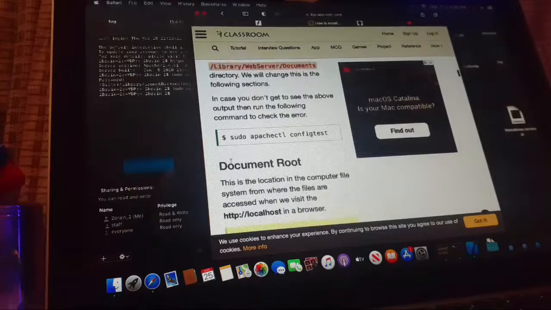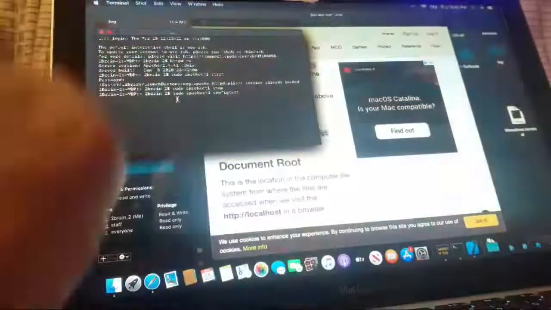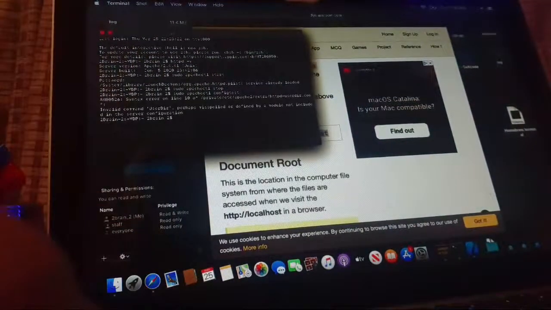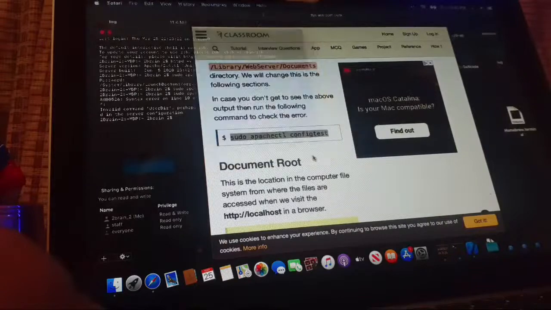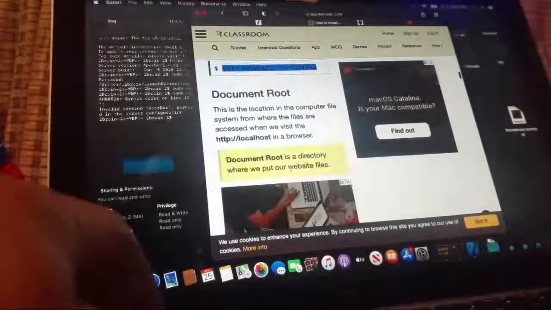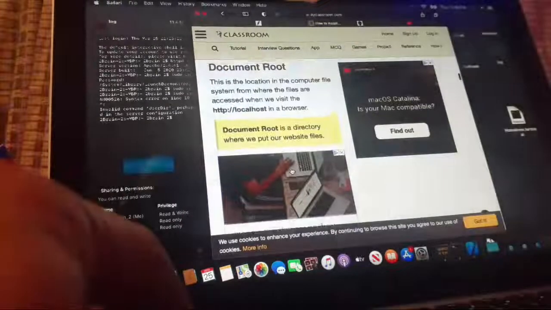So we're going to see what's going on with my configuration. Okay, syntax error. This is where I tried to do the configuration the other day and it messed me up. So I'm just going to go through it from the beginning anyway.